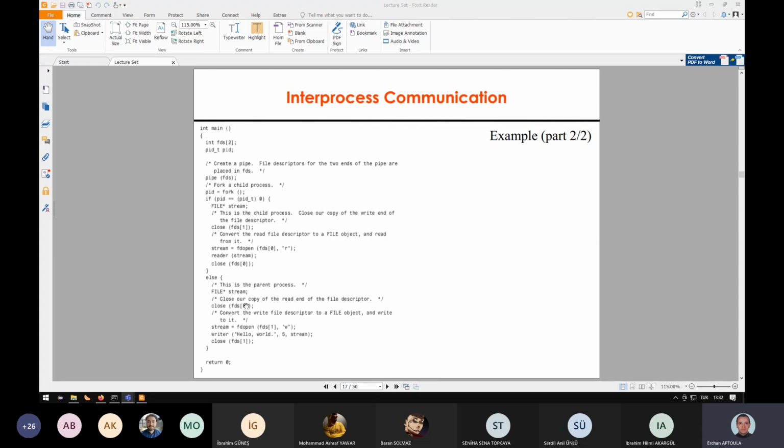And on the other hand, we have the parent process in the else clause, which simply closes the reading end of the pipe because it is only interested in writing to the pipe. It converts the file descriptor to a file pointer and then calls the writer function, just like the child calls the reader function. And what do these two functions do?